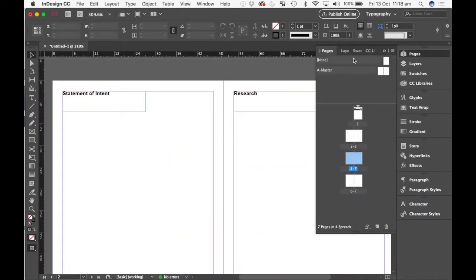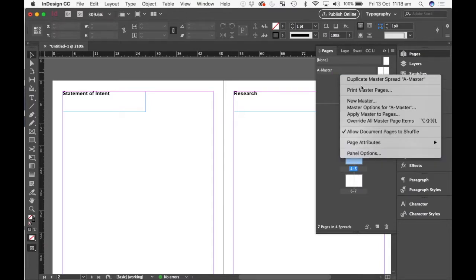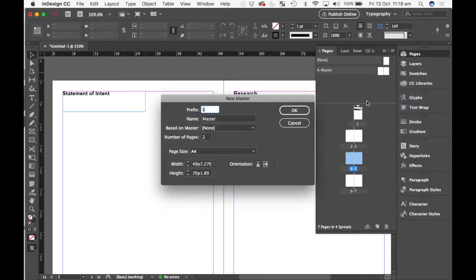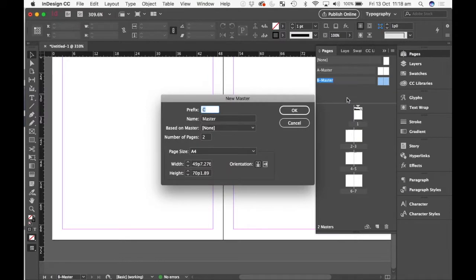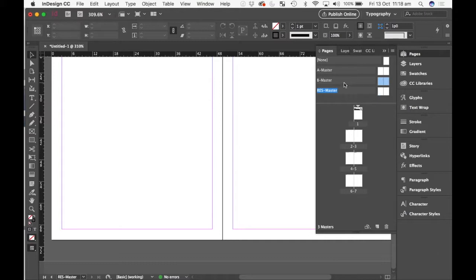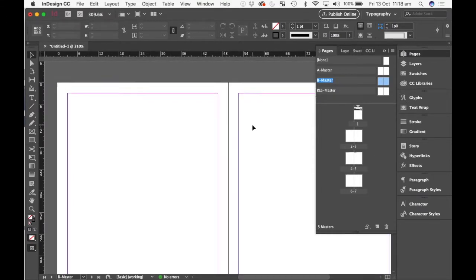So master pages, cool. We go to the pages panel. It's pretty straightforward. Right click to create a new master. I'm just going to create a couple of master pages. We'll call this one research, actually, we'll just call it RES for research. Now, this one here, my master B, I'm going to use to create my headers and footers.